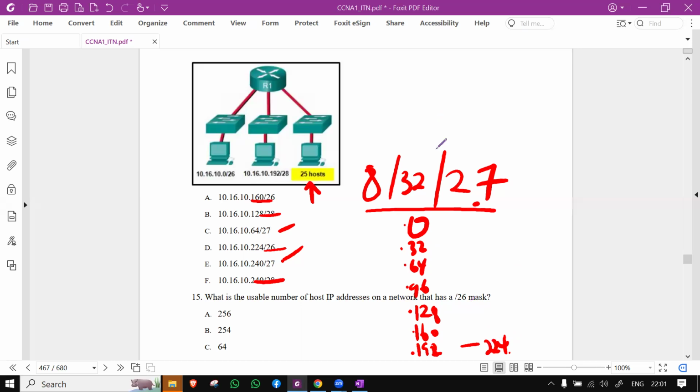So this one, obviously, .64 is a network and can be used. But looking at .240, it is not there among the /27 networks. Meaning .240 is the wrong answer. If we use /27, there is no .240 among my networks.